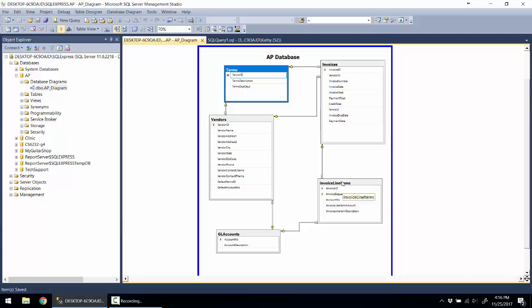Down here, invoice line items has a key of invoice ID and invoice sequence. What that means is that each individual line cannot have a combination of invoice ID and sequence that's duplicated, which makes sense. I might have invoice 1, 2, 3 in lines 1, 2, 3. I don't want more than one line of the same invoice in the same sequence.